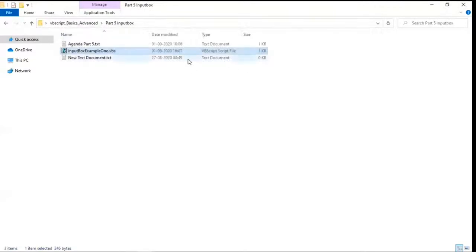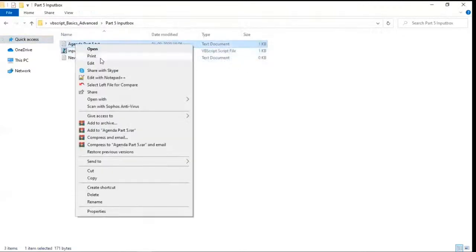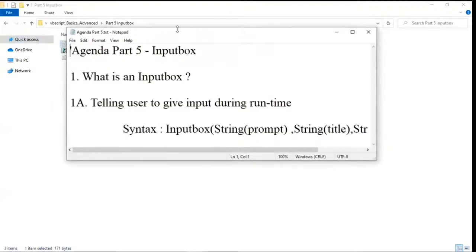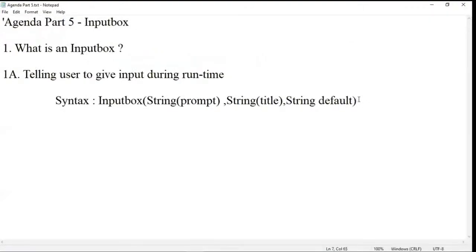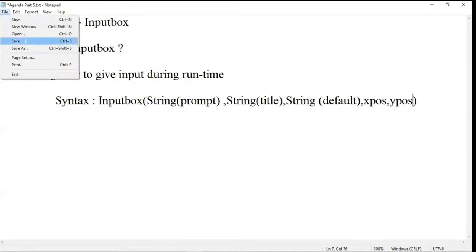Yes, we do have more arguments. So the last arguments will be the x value and y value. So let me open it. What will be the last value? So this is the default string. Next will be the position of the input box, x position and y position, right? So let me just save this.